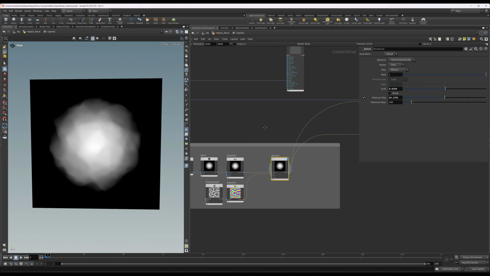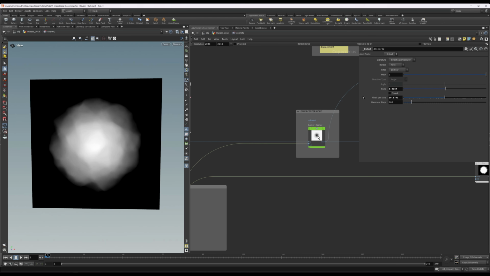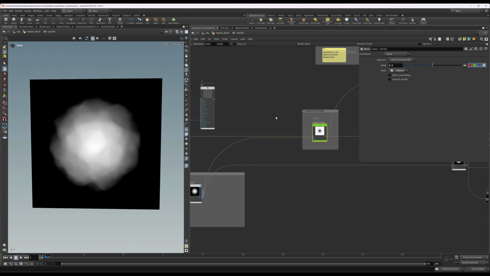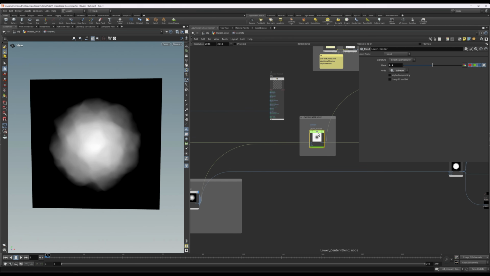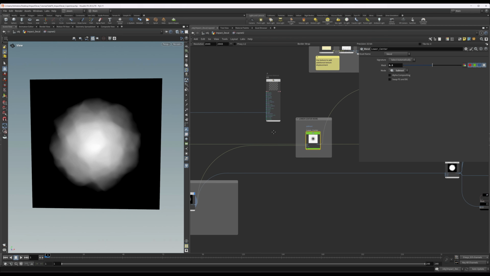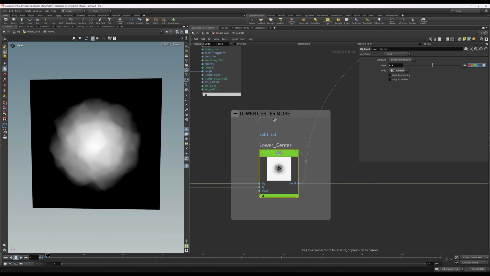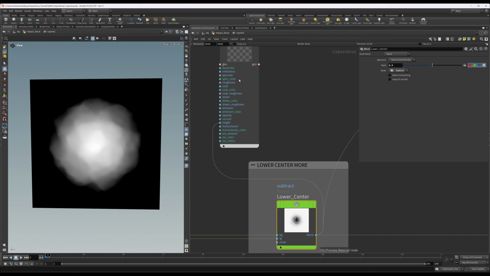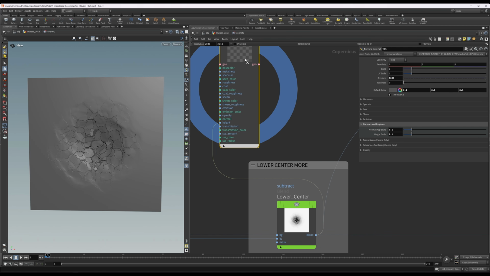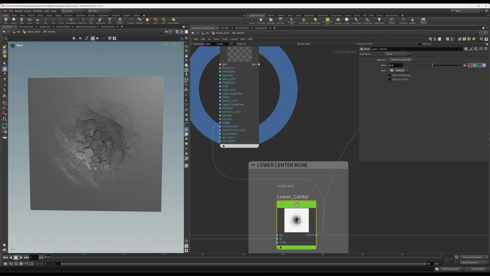So then from there, if we put down a blend node with it set to subtract, we're going to take the original height value and subtract this new value from it, which will then lower the center even more. And so if I visualize this, you can see, if I just bypass this, how it's lowering it even more here.